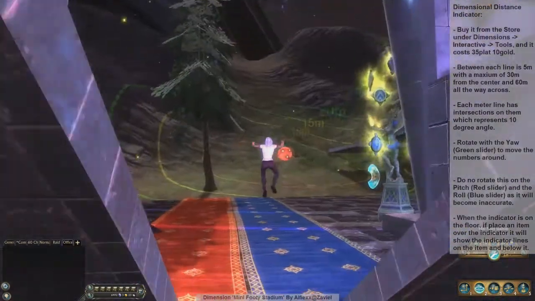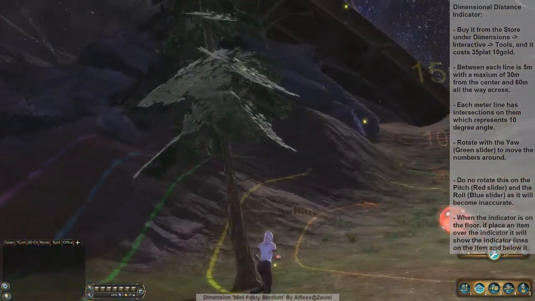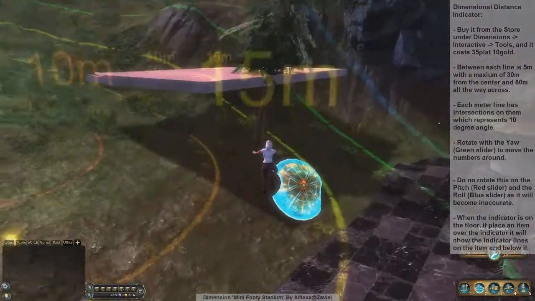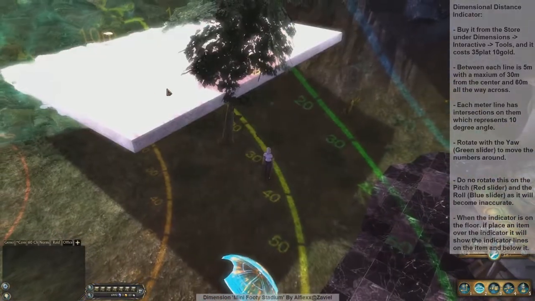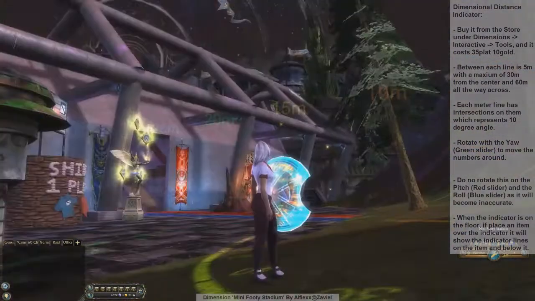And as we come outside, it also works on hills and stuff like that. So they're still accurate, but if they get too steep, it won't show. And it also works if there are items above it. So it'll also show it on the item as we have there, and it'll also show underneath.